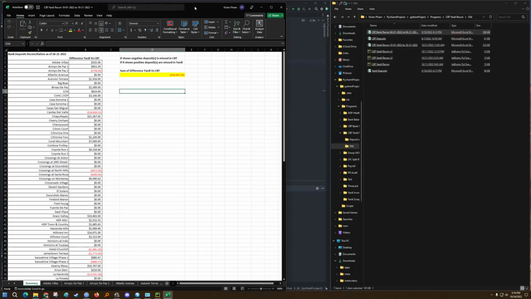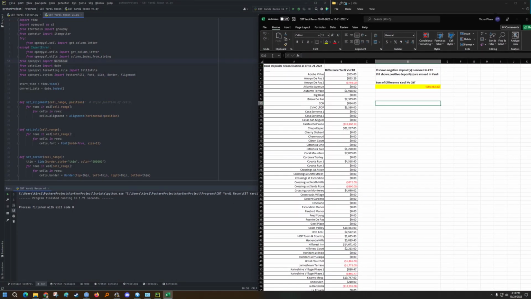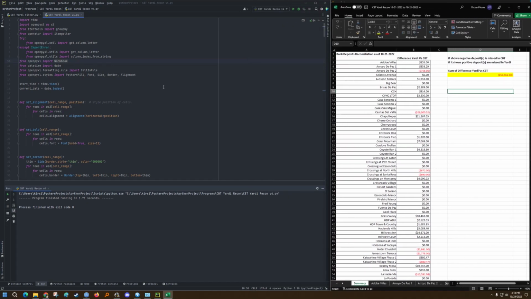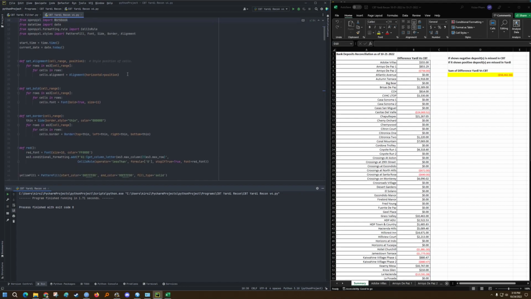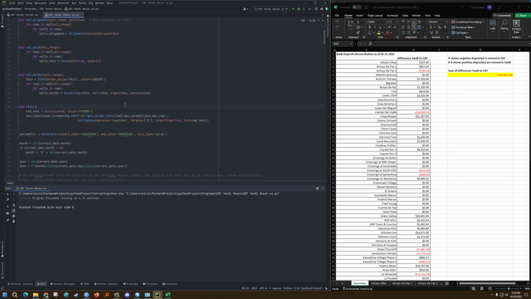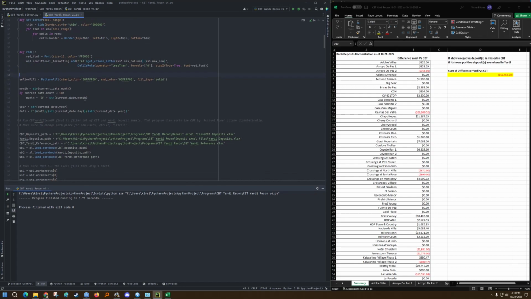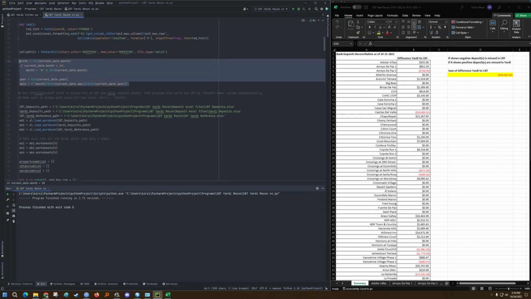Okay, so let me show you how the code went ahead and did its thing. Okay, let me see. Here I just have a few functions I defined just for stylizing stuff. It's not important for right now. So here I just made it so it knows what month it is.